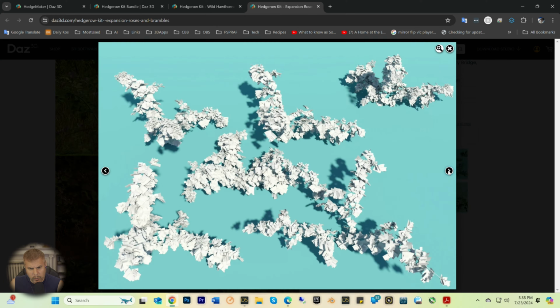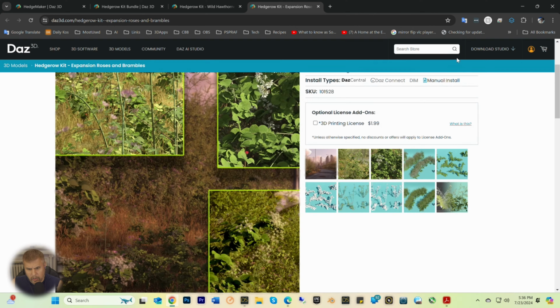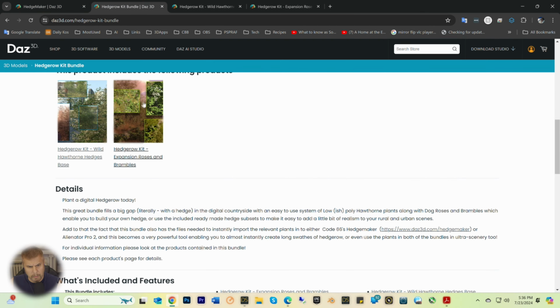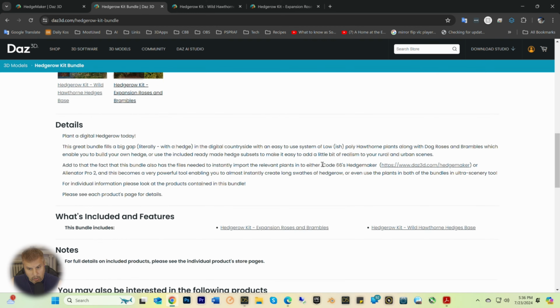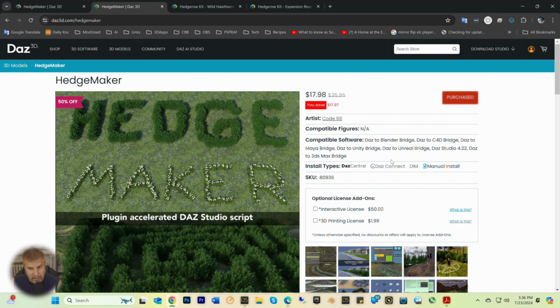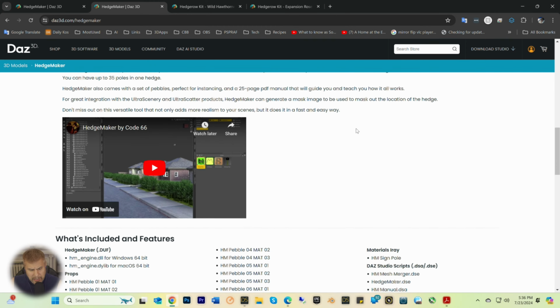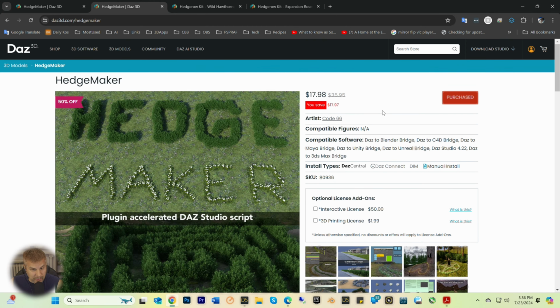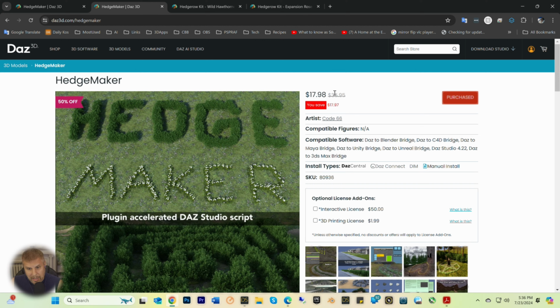All right, so we have this, and then we have these. So this is all Martin's work. It just goes without saying that it is the most beautiful plant work in Daz Studio. But down here he mentions Code 66's Hedge Maker, and when I click on this, I really wish Daz would give us the date of when these things came out. I'd like to know, how did I miss this? How in the heck? Now, it's $35.